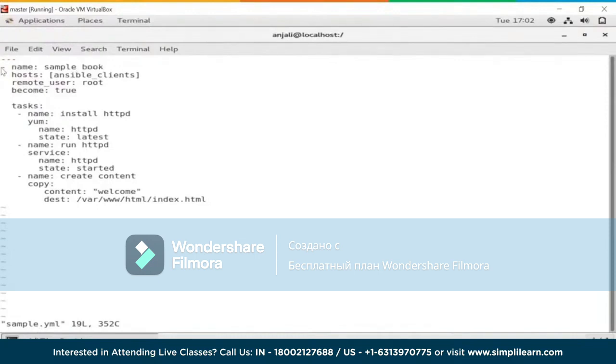Hosts is basically where this would be executed. As we saw earlier in our inventory, I mentioned the client's group name as ansible clients, so we use the same name here. The remote user is the user you'll be using at your client. In my case, that's root. And become true is basically to indicate that you need to set your privileges at root. That's called privilege escalation.